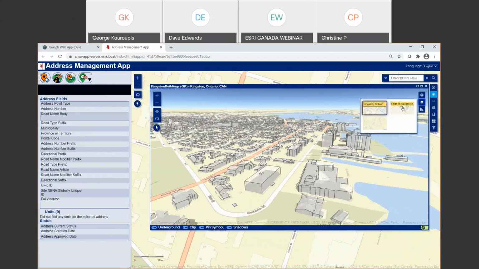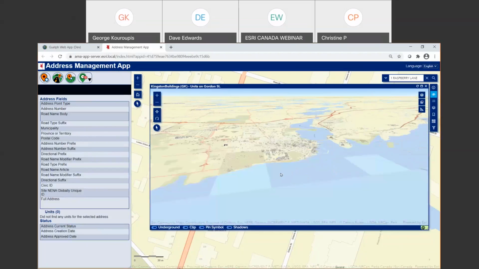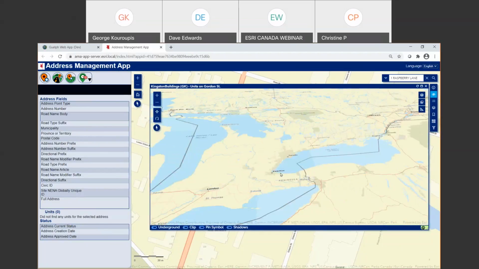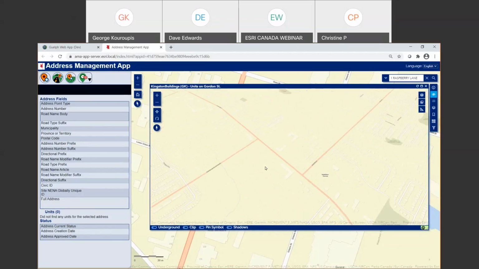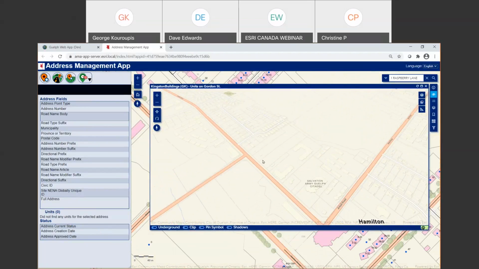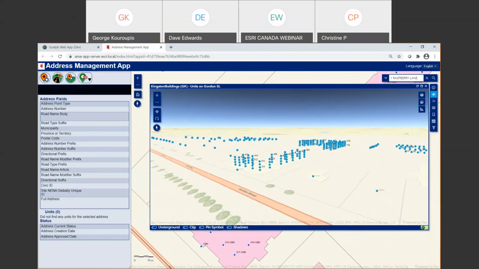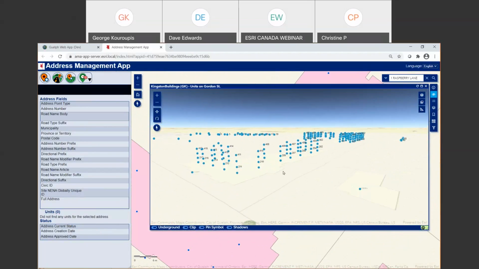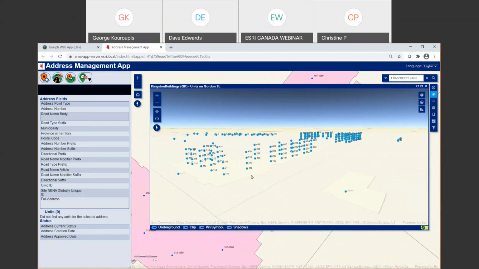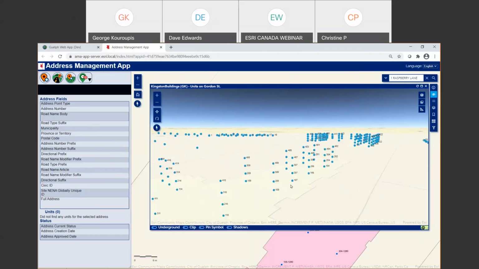So let me go to where I have the 3D units. So let's go over here and let me just scroll, and you can see those address points appearing on top of each other. There's 110, first, second, third floor, unit 10s, unit 8s, and so forth for this particular building.